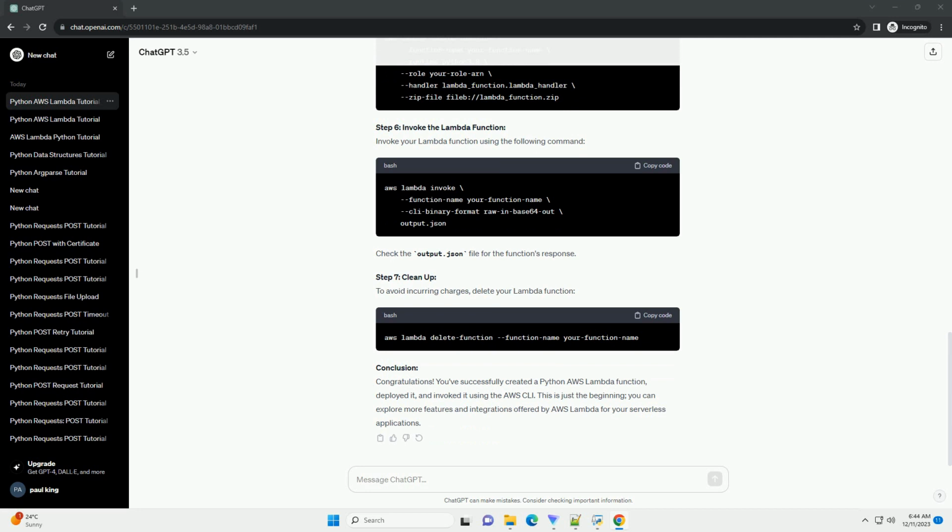Step 5. Create an AWS Lambda function. Use the AWS CLI to create a Lambda function. Replace function name and role ARN with your desired function name and IAM role ARN.